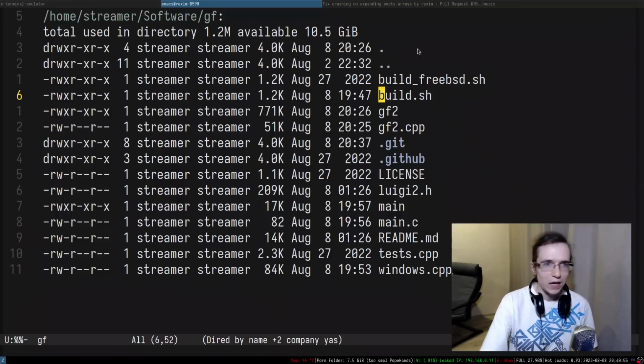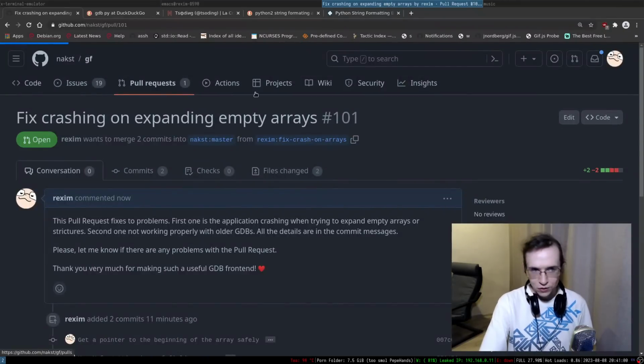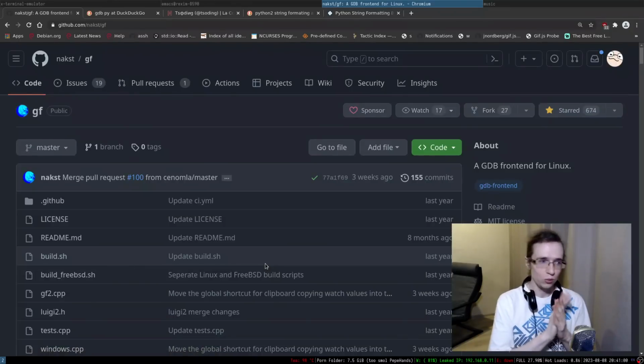So yeah, check out the GF2. It's actually a very cool front end for GDB, a very useful one.